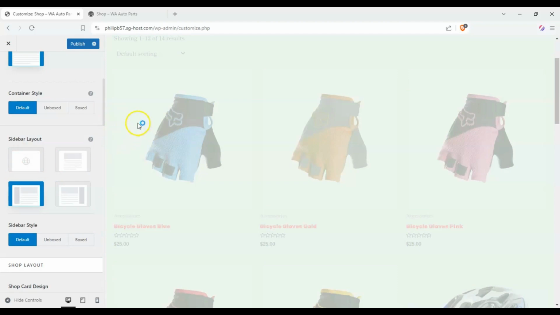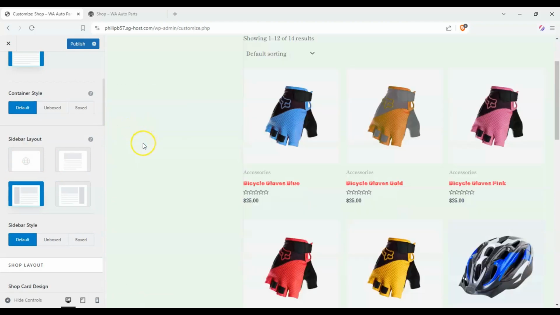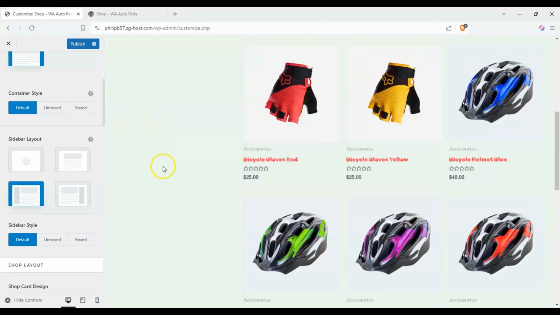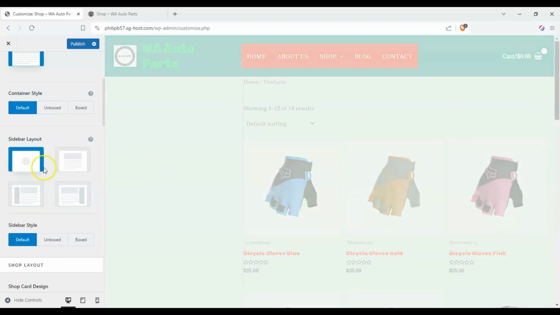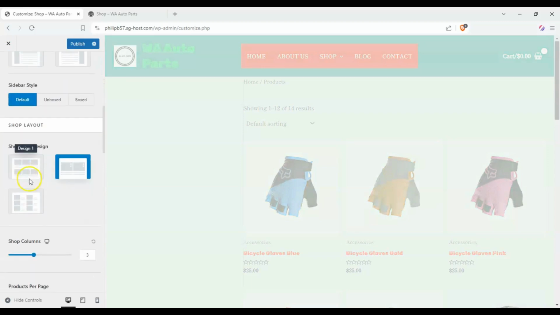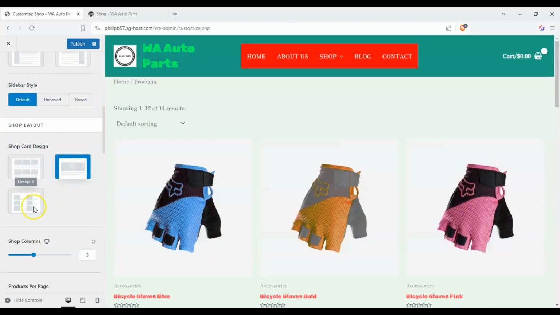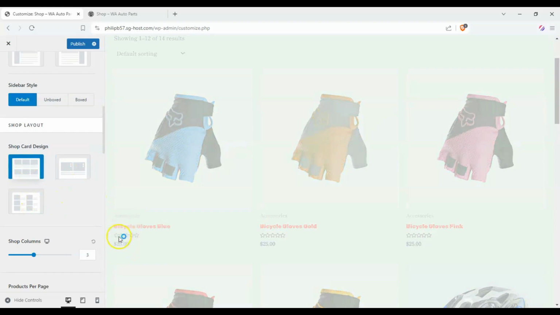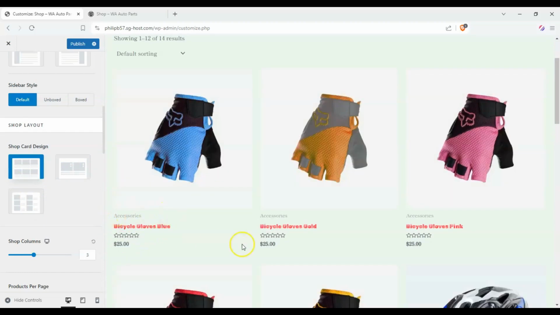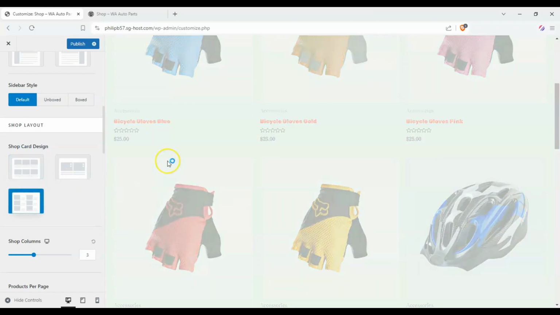So we can configure it also if we wanted to add, let's say, categories and so on. But that's for a different video. Check that out. We have a video on sidebars as well. And we can also change our shop card design. So right here, we have design number 2. If we were to select design number 1, see how it changes, see how the display of the categories and so on changes.